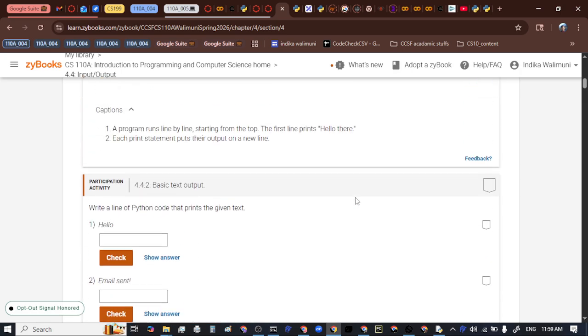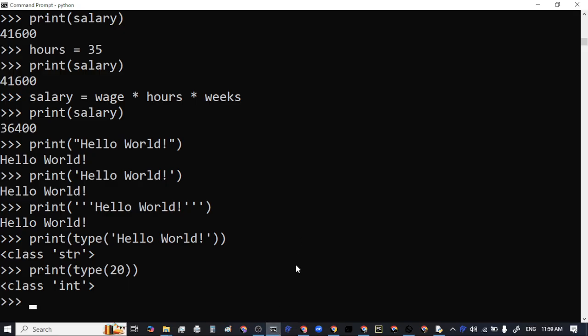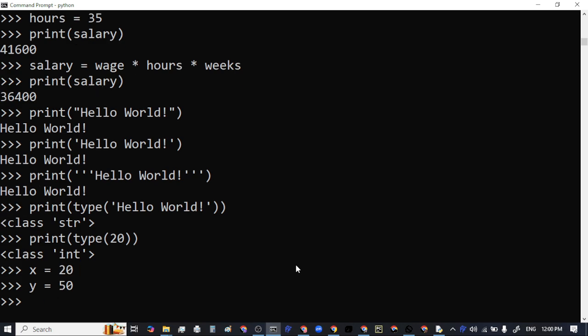Okay, so let's learn a few tricks in printing. I'm going to go over here and print a few things. Let's say x equals 20 and y equals 50. I want to print them together. So print. What should I write over here?